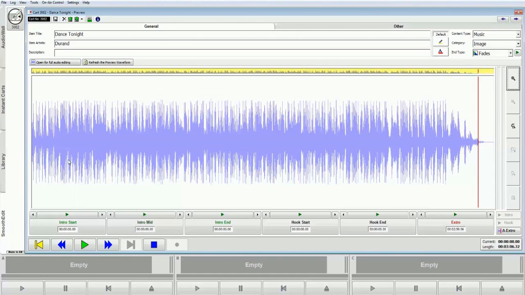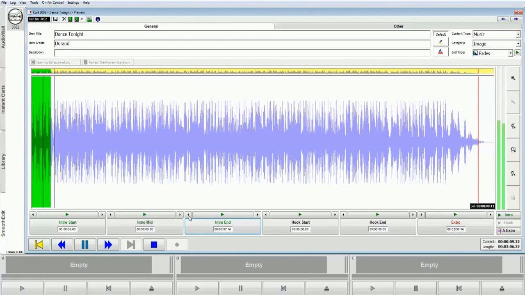So let's see how we set an intro and an extro. Just as before, you can hit play and listen to the beginning of the track and click on the button here to set your intro start, intro mid or intro end. Okay, so I've missed my intro there, so let's jump back a little bit. Now what you can do here is I could set my intro end there, but that's actually wrong.